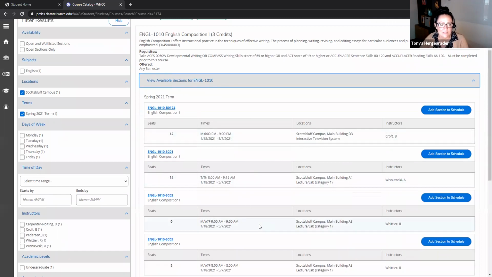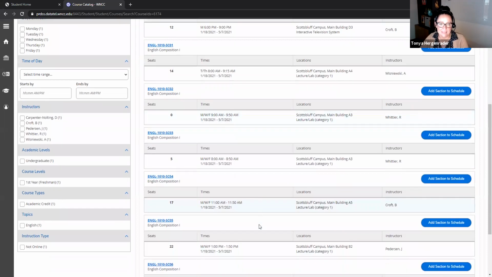So then as he's looking through, he may find a section that really looks like it's going to work for him. Here's one that meets Monday, Wednesday, Friday from 11 to 11:50 a.m. He wants to pay attention over here to the number of seats available. This particular section has 17 seats, but if you look up here, this section has 0 seats, meaning that it's full. And sometimes you'll see a wait list.